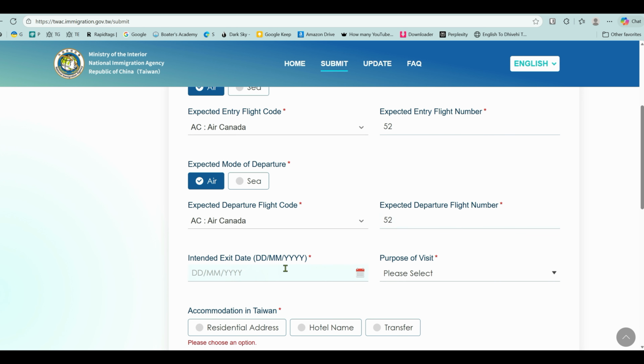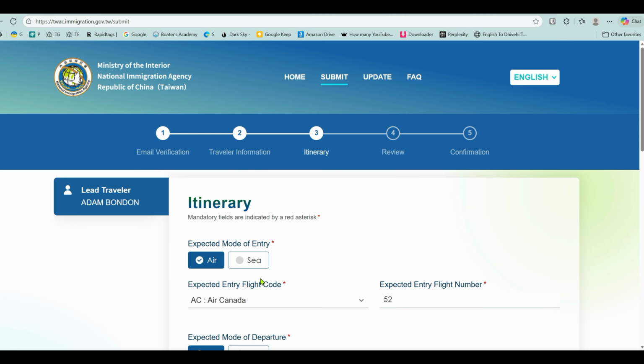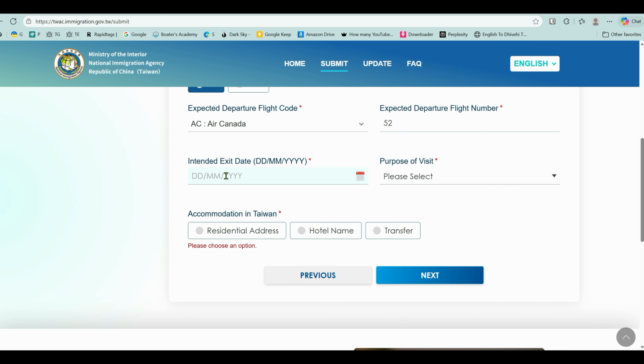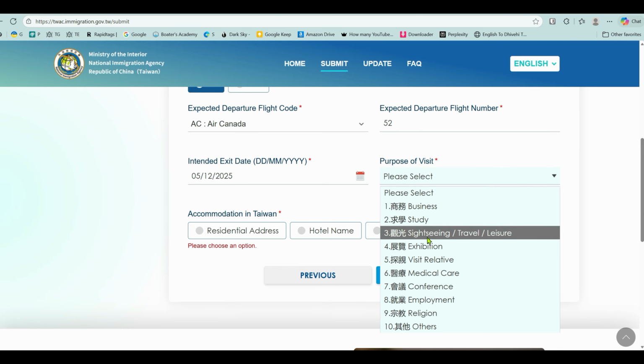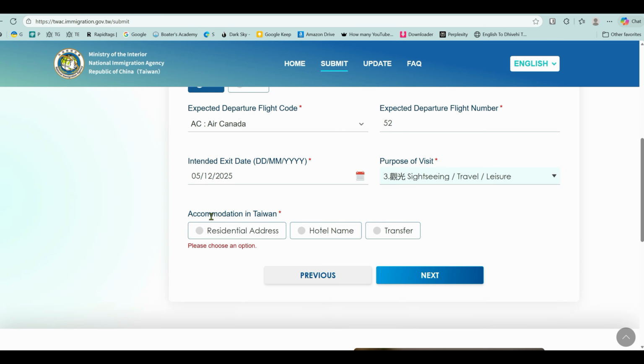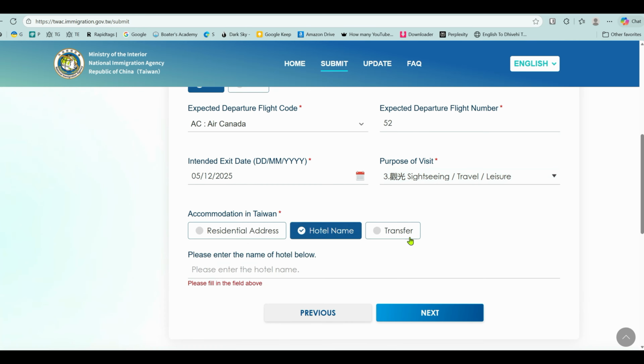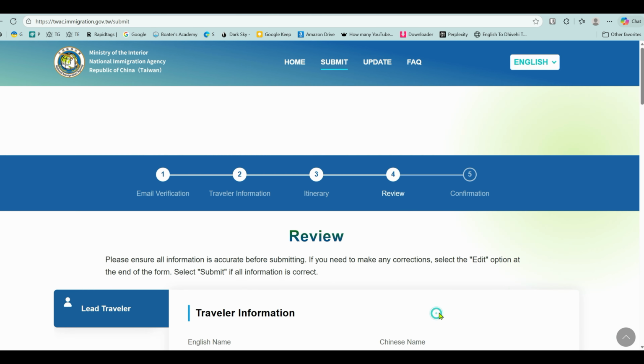Intended exit date. So here let's put in 05 December 2025. And purpose of visit would be tourism, which is right here. Accommodation in Taiwan. Hotel name, please enter the hotel name. Okay, so actually I didn't write down a hotel name, but we'll just say Hotel Hilton and see if there's any problem. Okay, so let's click on next.